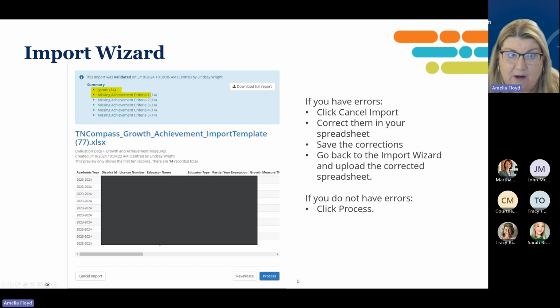If you have these errors, you need to click cancel the import, go back to your spreadsheet, correct them, put in the criteria, put in the missing stuff, save the corrections, go back to the import wizard and upload it again. Once you upload it again, if you do not have any errors, you click the process button.